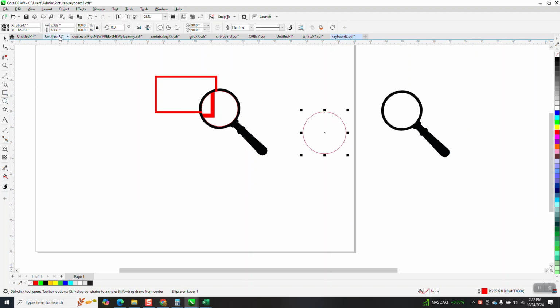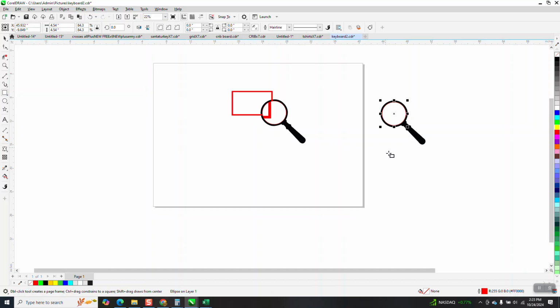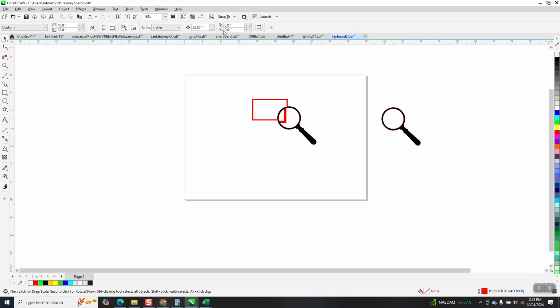He drew a circle. I measured it a while ago. It was like 4.54. And he made it the size of a magnifying glass, which is smart. That's not a problem. But then let's move our nudge factor to 5 inches, and let's nudge this out of the way twice.